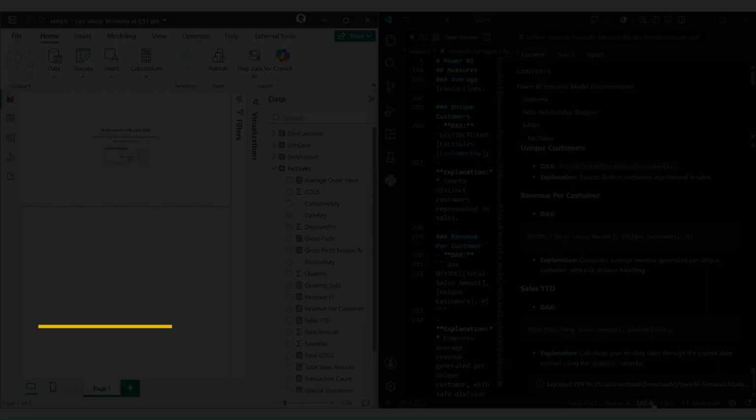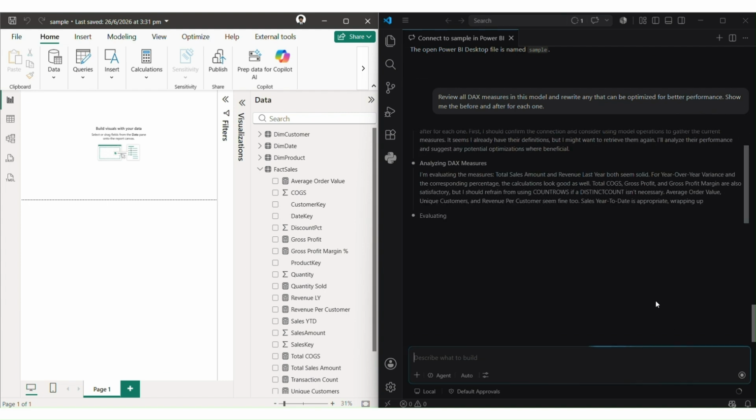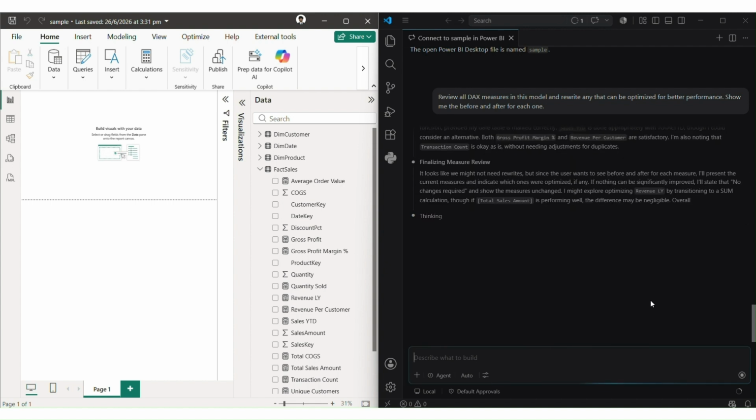For the next demo, we will analyze DAX queries. Review all DAX measures in this model and rewrite any that can be optimized for better performance. Show me the before and after for each one.